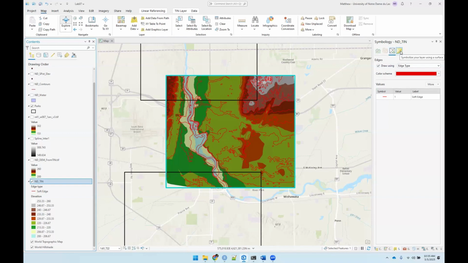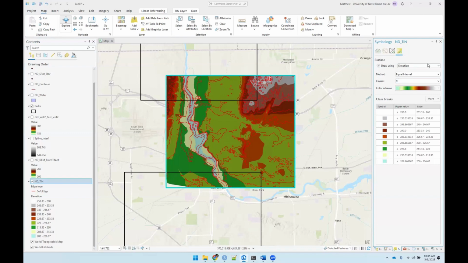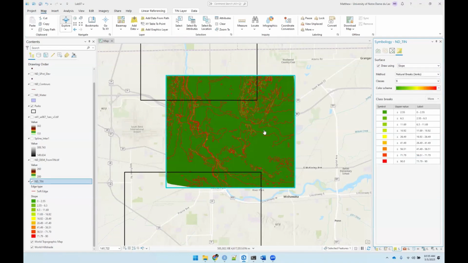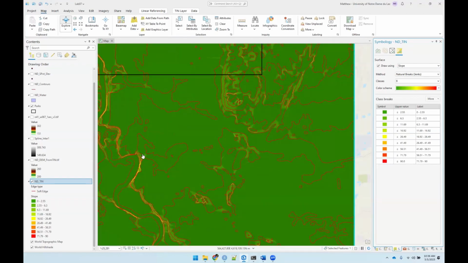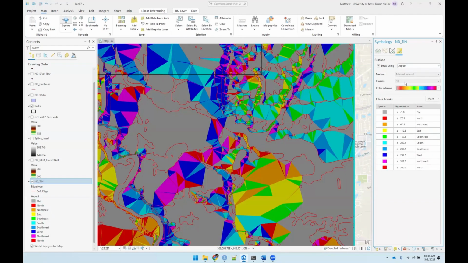symbolizing the actual surface. So right now it's drawing it using elevation, but I can change it in the dropdown to be things like slope. You can see it's overall pretty flat, but you can see there are some slopes as you get around the river and things like that. And I can change it to be aspect as well. So you can see that overwhelmingly it's pretty flat, but there are some slopes or some aspects of different directions in that case.